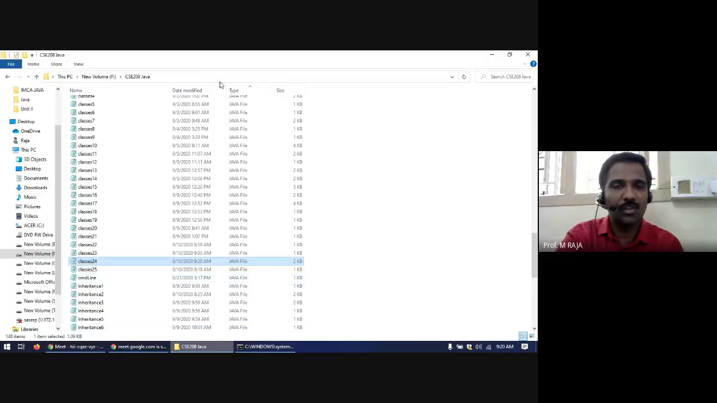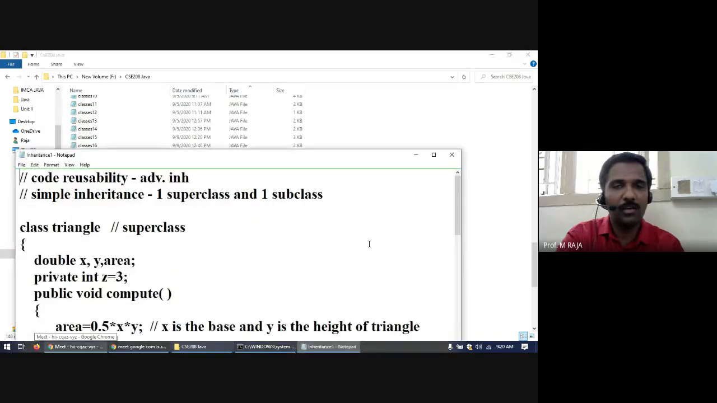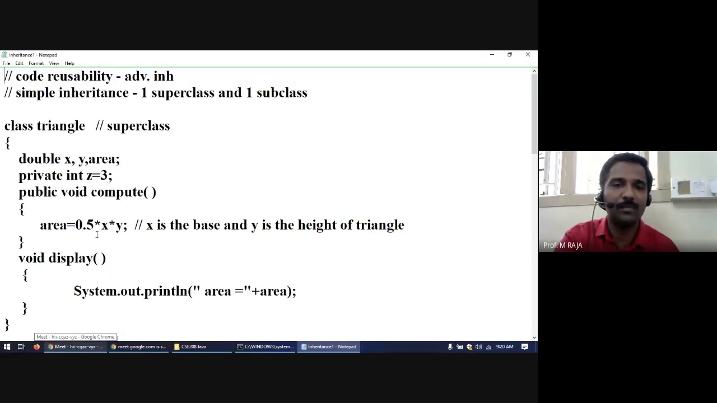And if you have any other queries, I'll pass on to the next topic. Classes 25. Okay, so next we are passing on to the new topic, code reusability, that is inheritance.